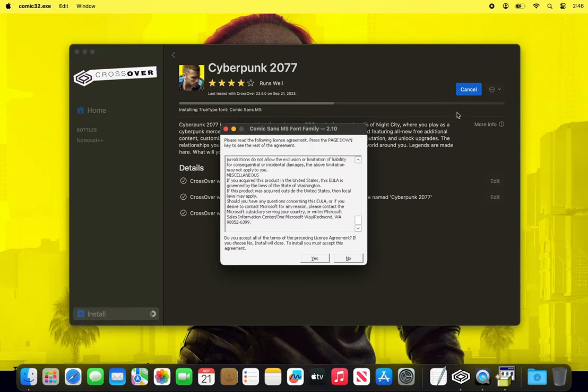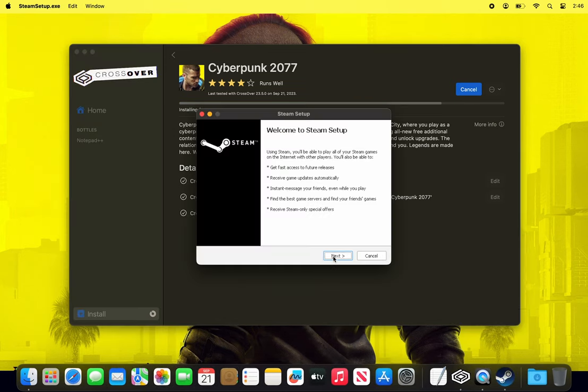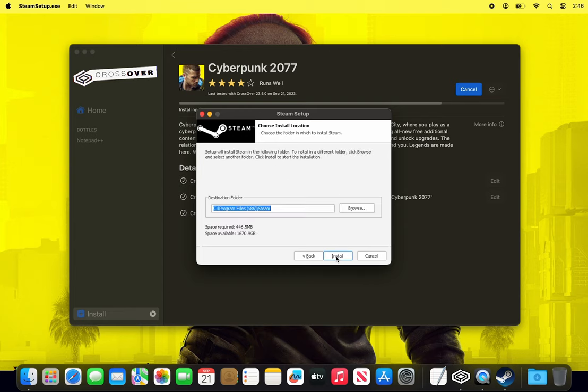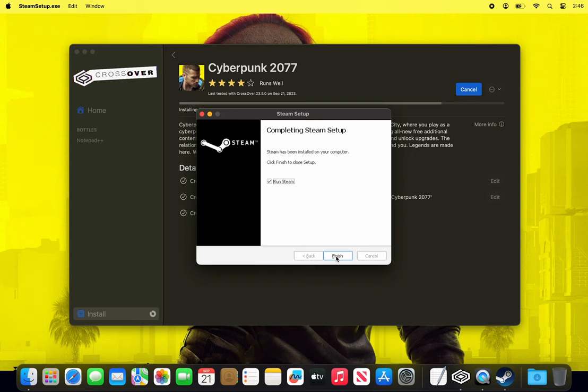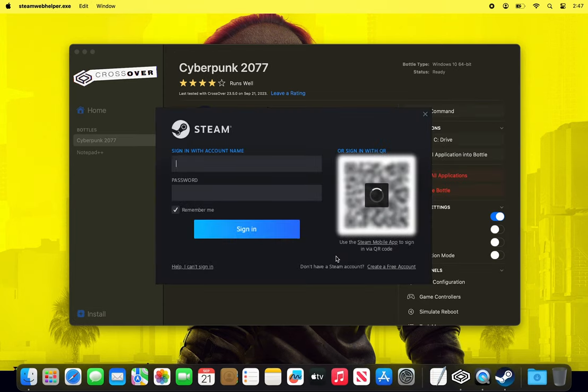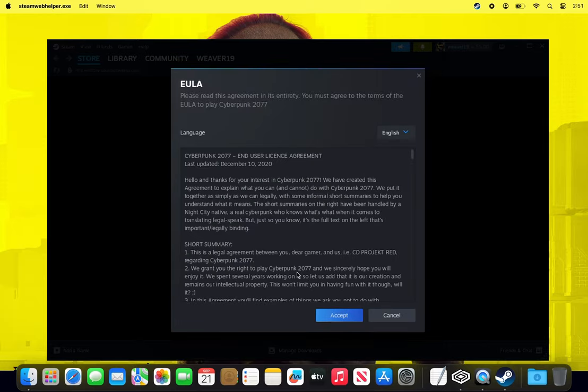After accepting a font family license agreement, Steam Setup will appear. Select your language, installation path, and then leave Run Steam checked while clicking Finish. After logging into Steam, you'll be prompted to confirm the installation location and other options, followed by a EULA.